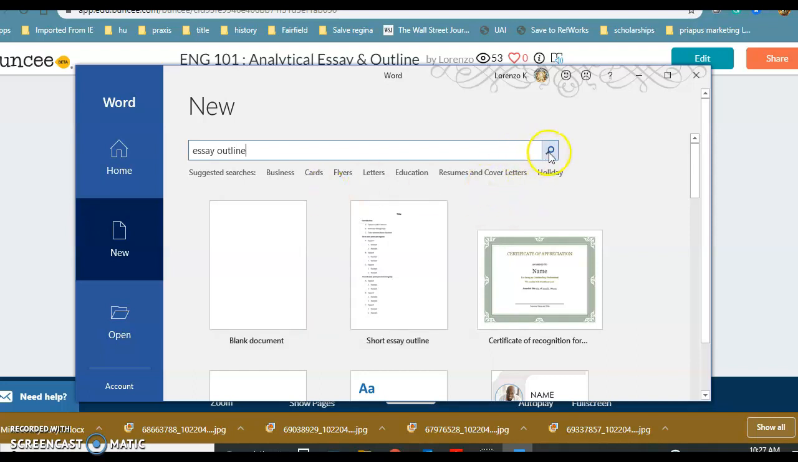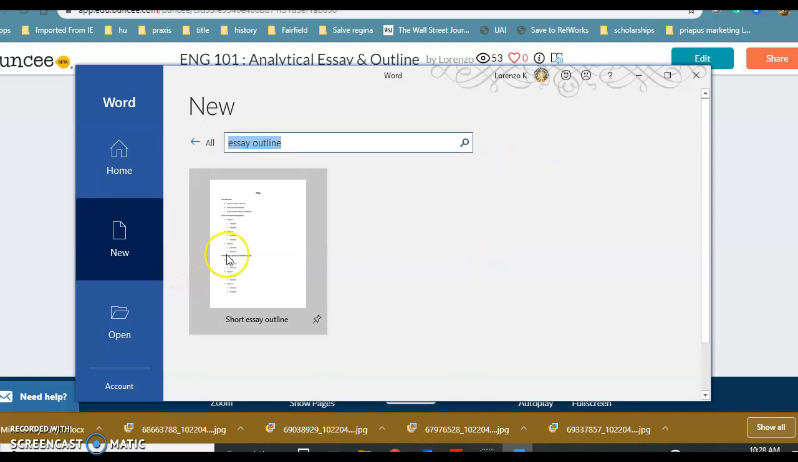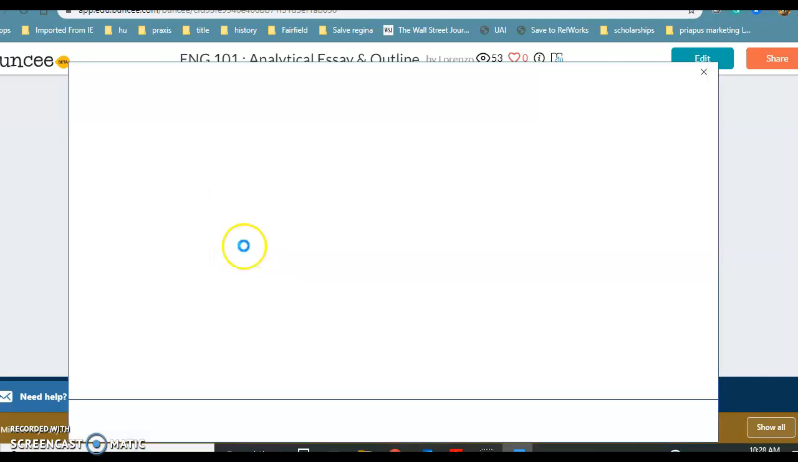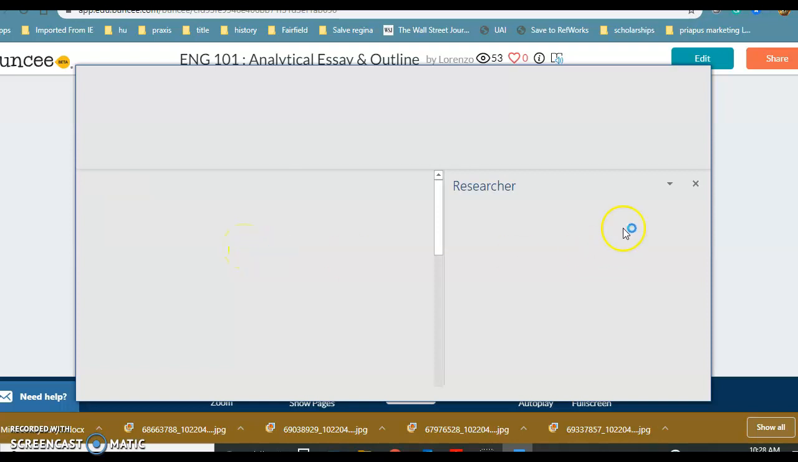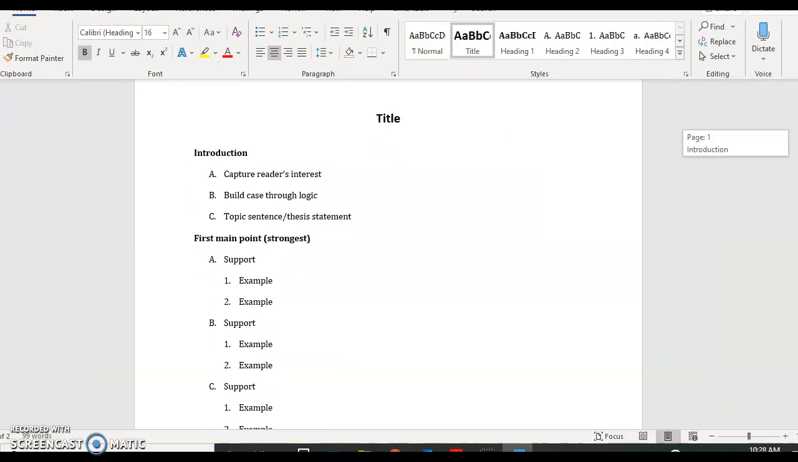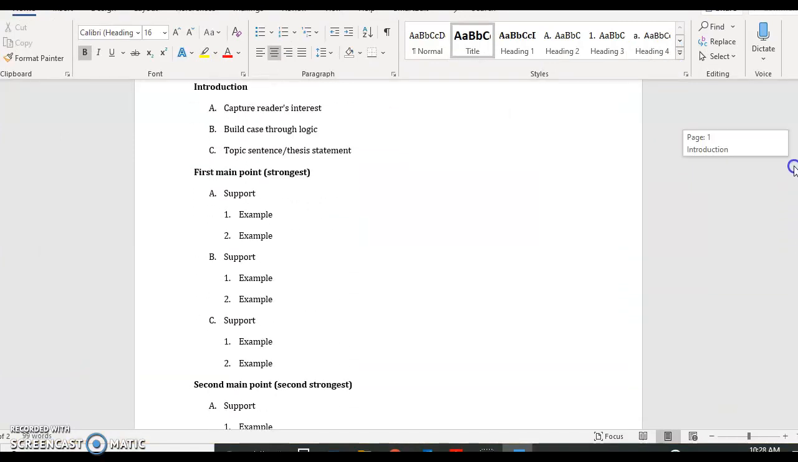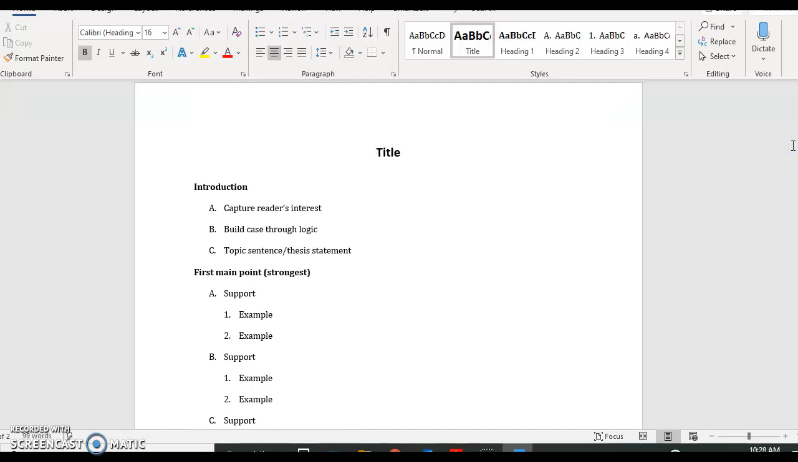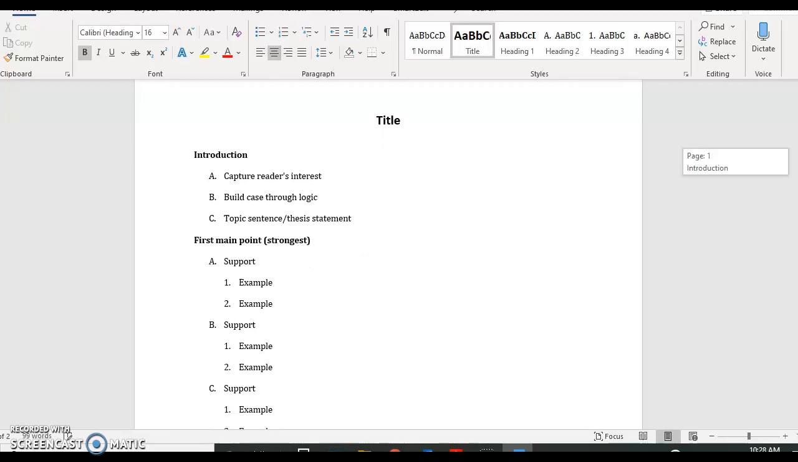Essay outline, search, and this is going to pop up. You should only have one template pop up. We'll open it up, and once you open it, close out this window here. Once you open it, you'll see this template. The reason I like this template is because besides being the proper structure for an outline, it also gives you an indication of what you need to do. Each section here is going to represent a paragraph in your essay.